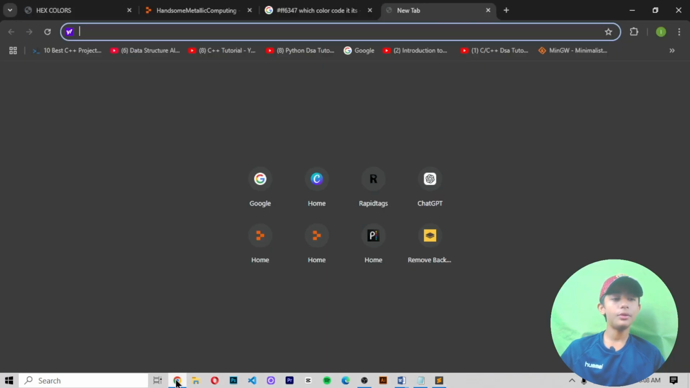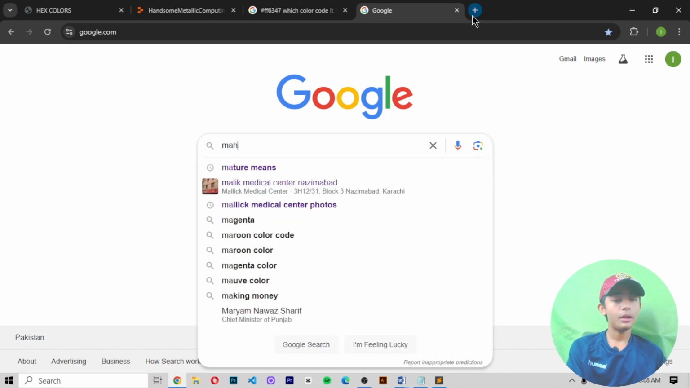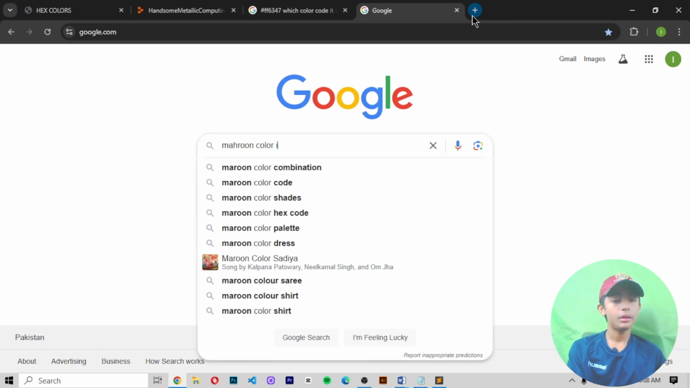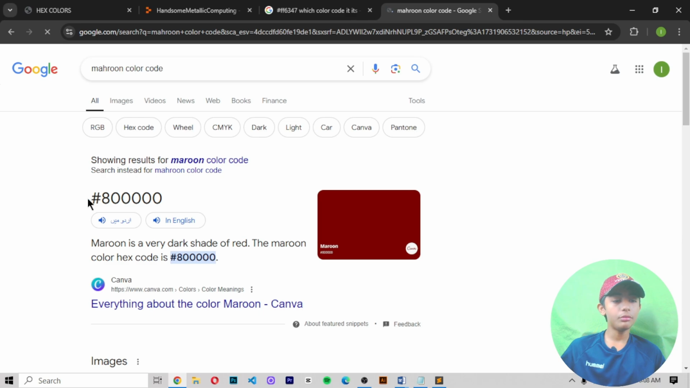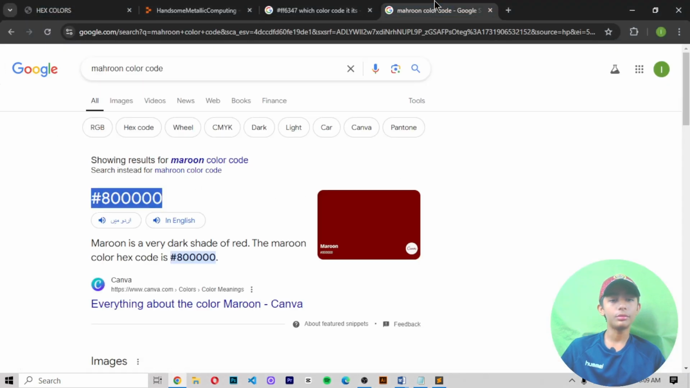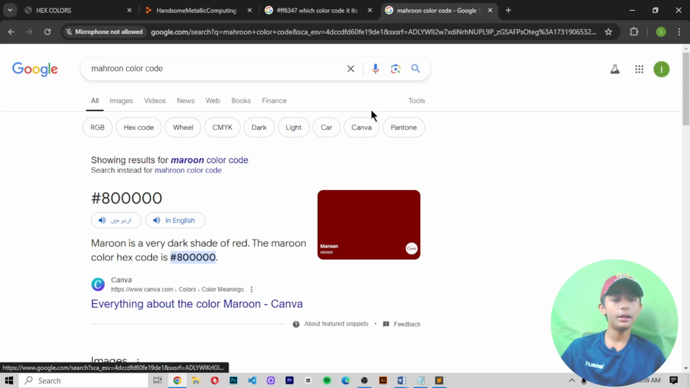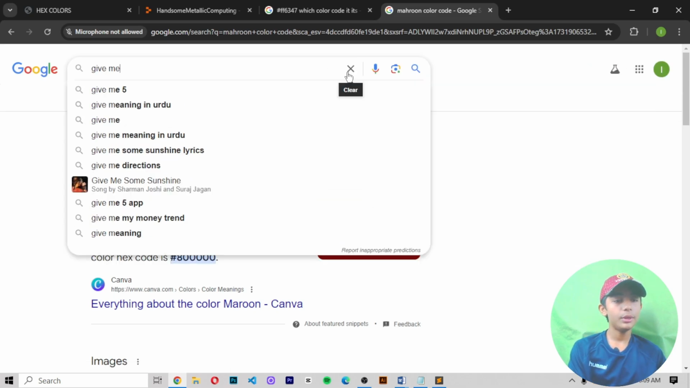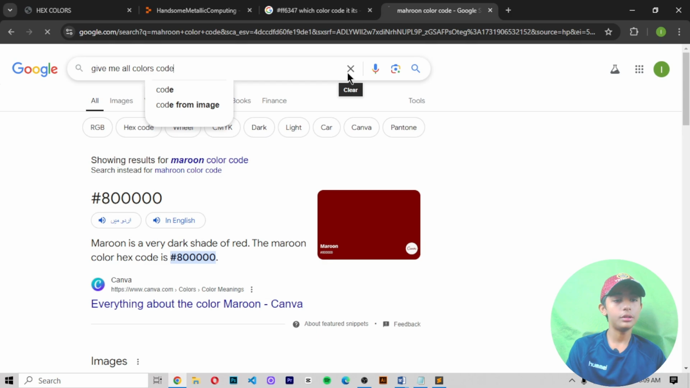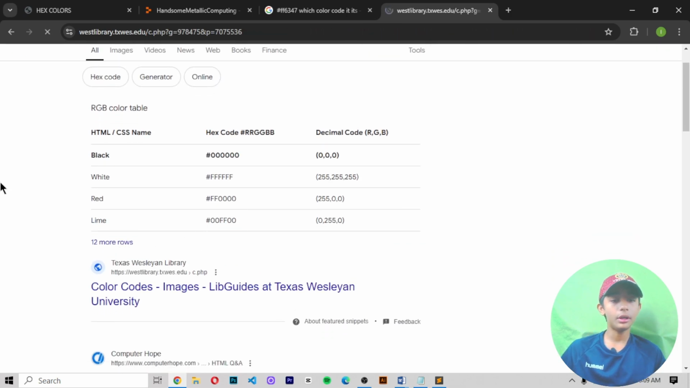If you want a color, like I want a maroon color code, then search for the maroon color code, copy it, and then you simply paste this code, save it and run it. So it gives me maroon. If you want different colors, if I search for all colors codes, then all the color codes come up. Then you can see it here.